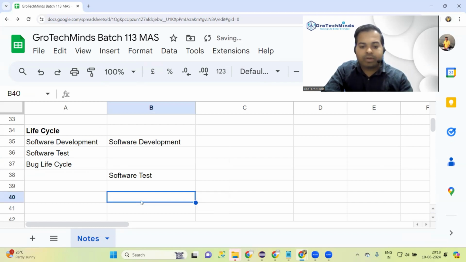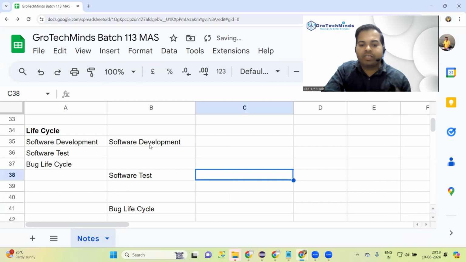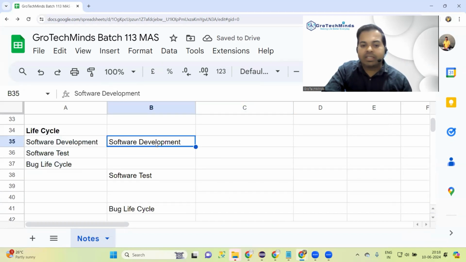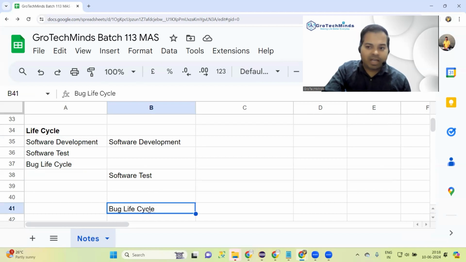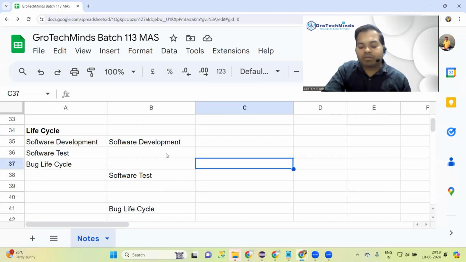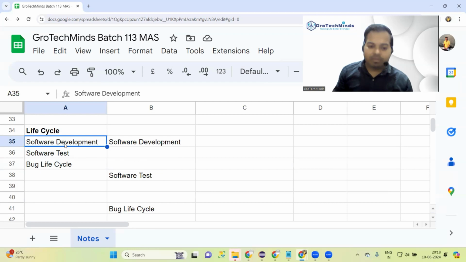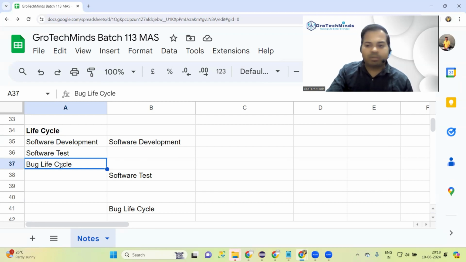So what I'm trying to tell you is that we will first do the development life cycle. Then we will do the software test life cycle. And after that, we will do the bug life cycle. So as a part of this course, you will first learn about the development life cycle, then you will learn about the software test life cycle, and at last, you will learn about the bug life cycle.